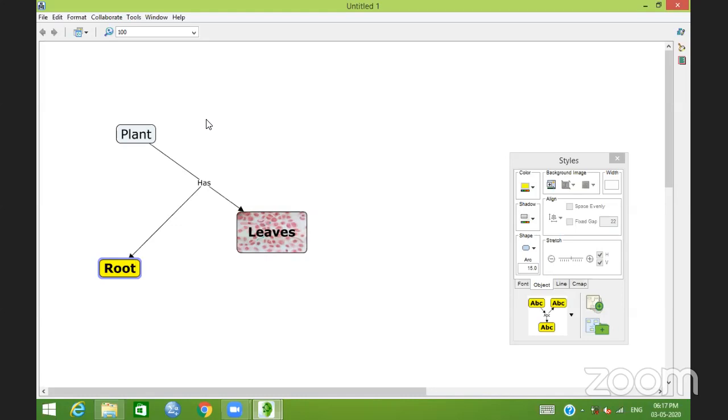So this is the very basic thing that you can use to prepare a concept map. And now I'm going to show some other shortcuts that may be very useful.